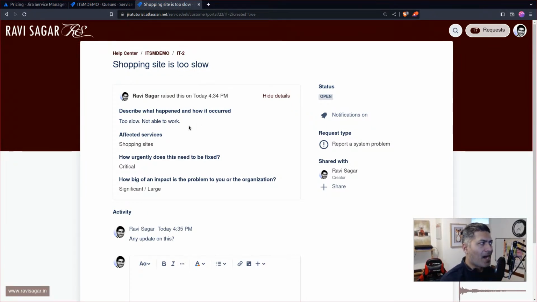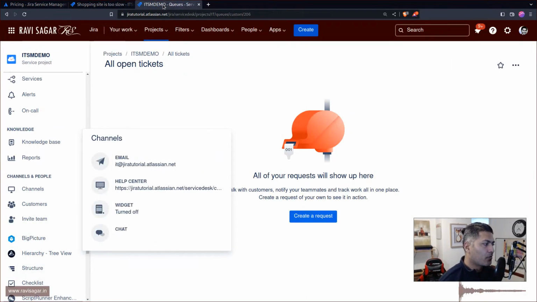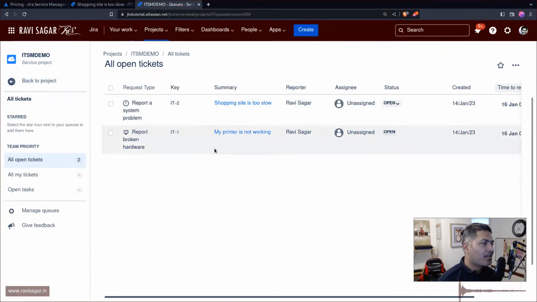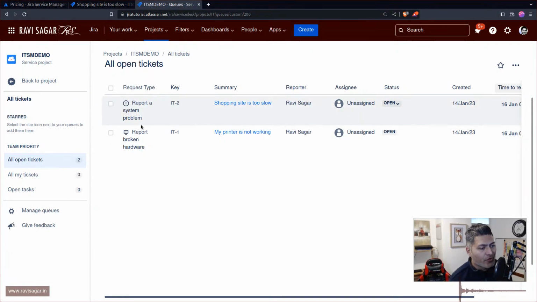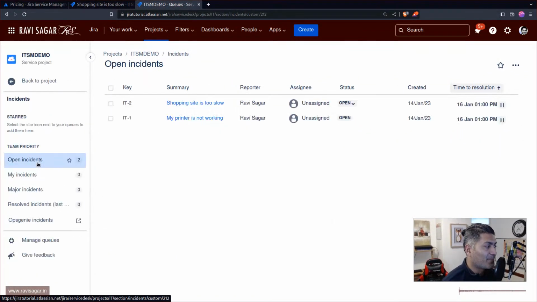Now, let us go back to the agent view. So I am now back in Jira, and if I go back to my queue, I can see here that we have 2 tickets that we received from our customers, and this view is nothing but my queue. So you can always have more queues that you may want to create. There is something called manage queue. You can always create your own queues if you want, but you will get with these templates some queues that you can straight away look at.